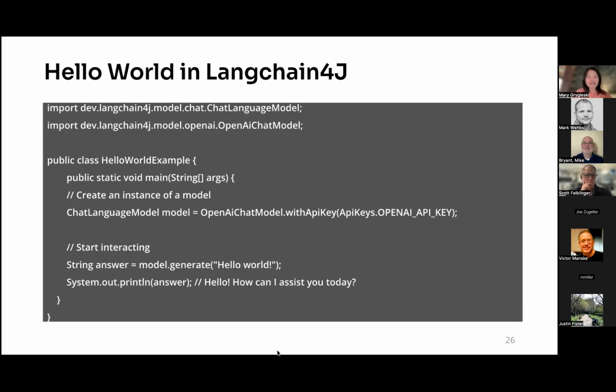And just a quick example too: how would you work with LangChain4J? Over here, I'm not actually doing anything other than using the model to generate. I'm not actually asking a question, but over here you can see all you need to do is just do an OpenAI chat model.